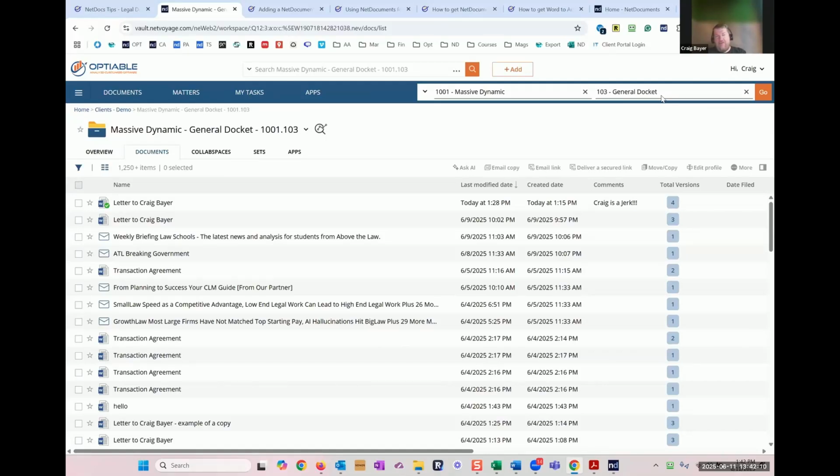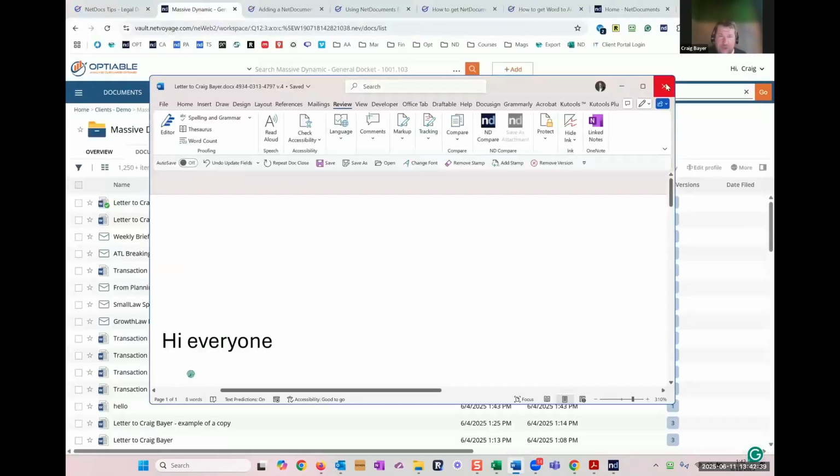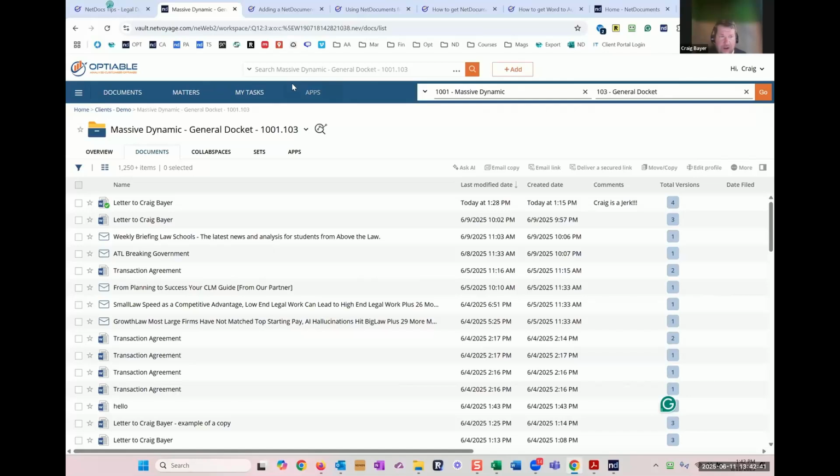We are in what is referred to as list view for this matter. There's 1,290 items. We're looking at it by last modified date. There's the letter to Craig Bayer. It is opened on my desktop. The reason I know it's opened is because there's a green check mark here. So what I'm going to do is come back to letter to Craig Bayer, and then I am just going to close it.